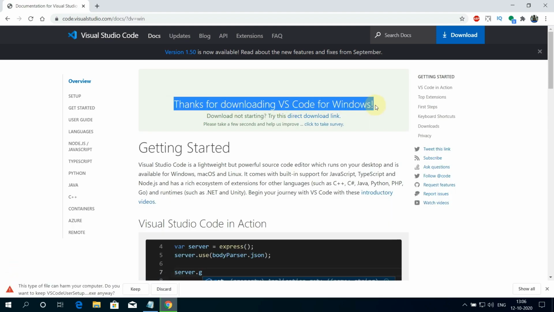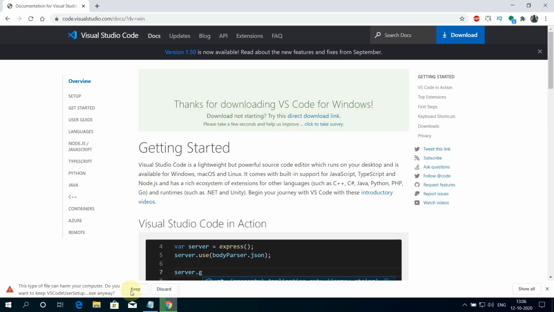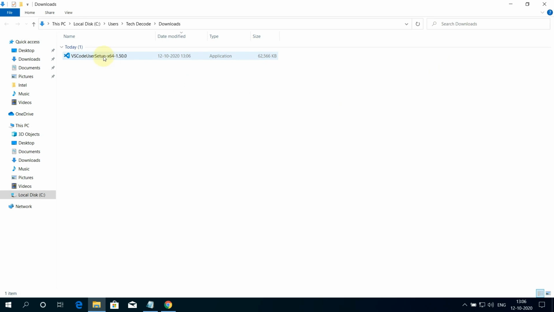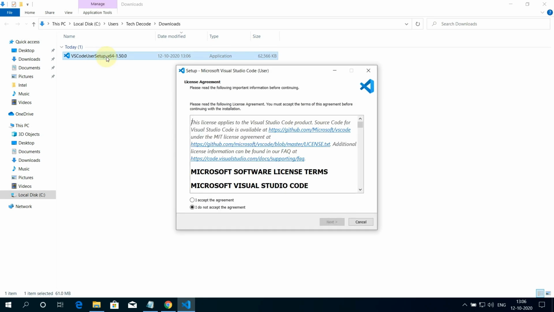And now you can see our VS Code user setup installer exe file has started downloading here. It's around a 61 MB file at the time of recording. It will take some time to download. Our VS Code installer setup file is downloaded successfully. Click on this down arrow and select Show in Folder. We need to install this file. Simply double click on this file and it will start the setup wizard.